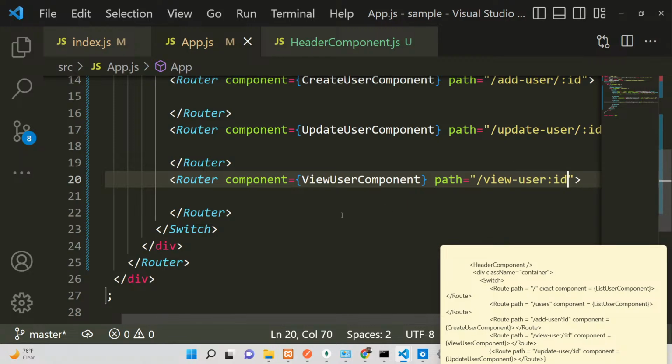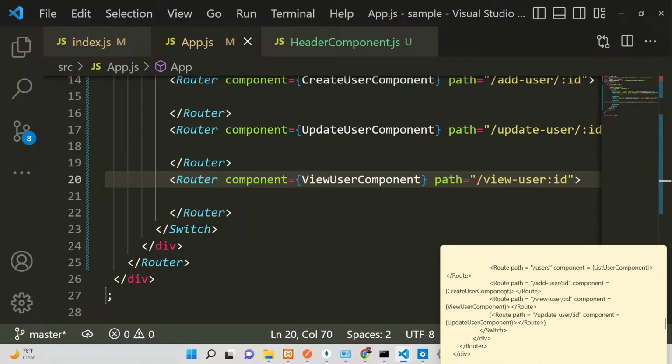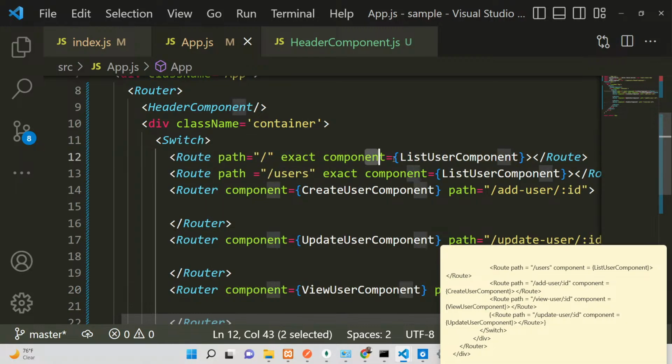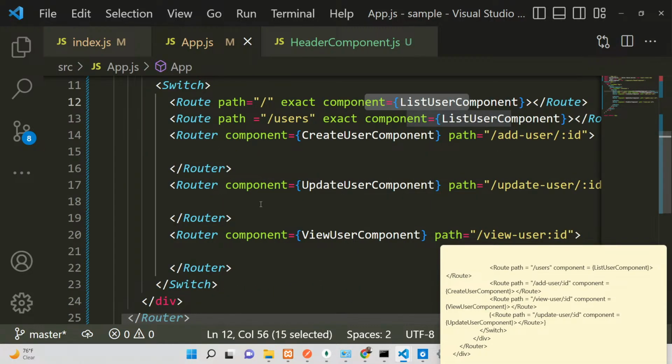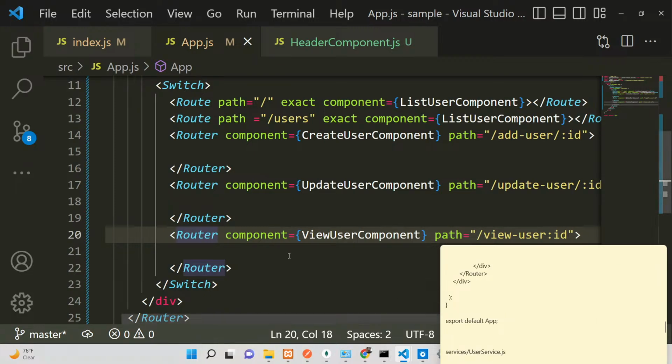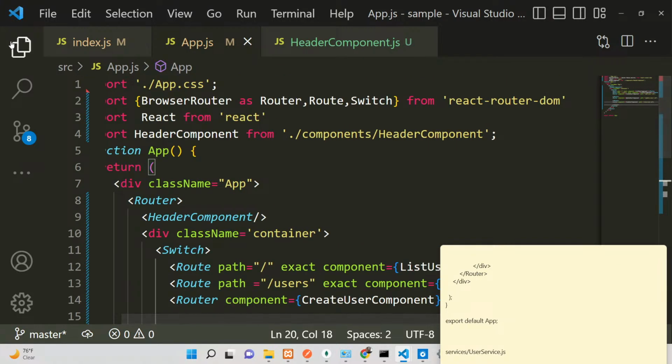So now we have defined these routes here, guys. This is the first route, list user, second, third, fourth, fifth. So these are the routes we have defined. So just now close this file, guys.